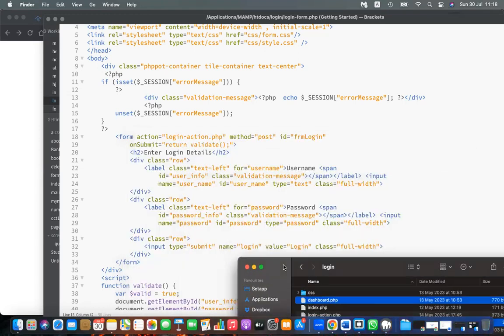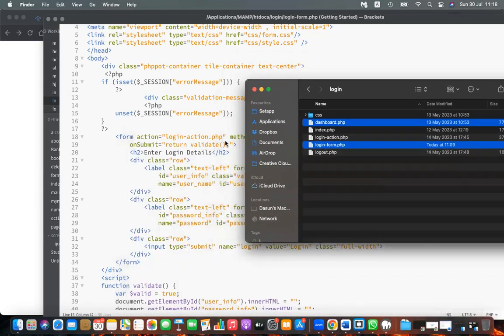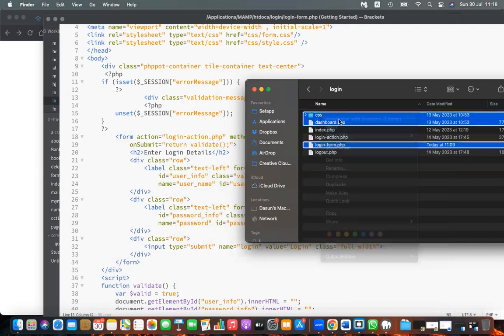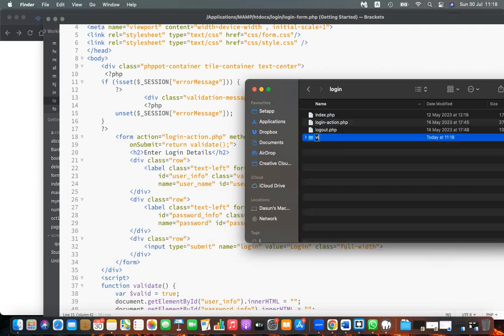Okay, sending back to the login action. Therefore, I'm grouping this as well as the CSS into a new folder called view. Okay, now it is inside view. View ඇතුලේ තමයි මේ ටික තියෙන්නේ.